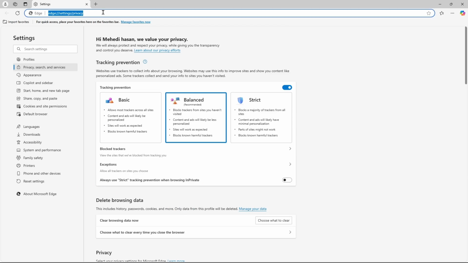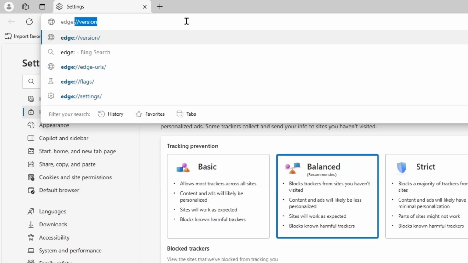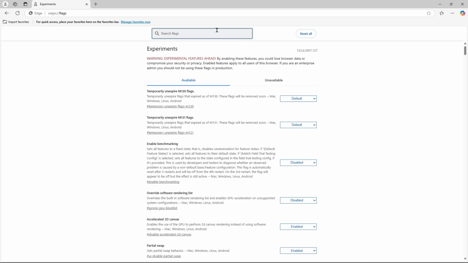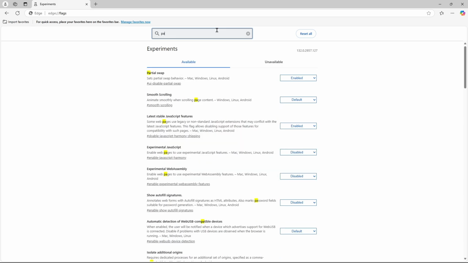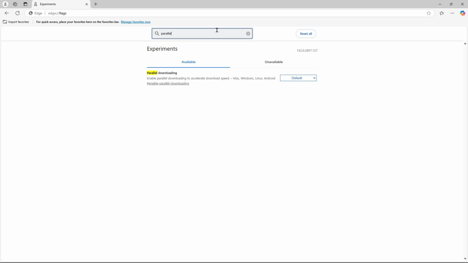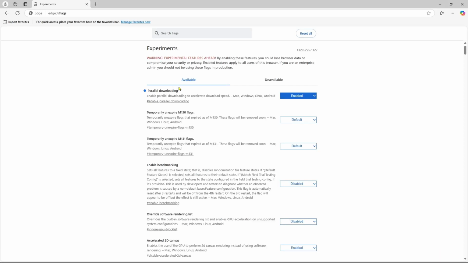After that, what you can do is simply come to the search bar and type edge://flags. Click enter, and here we just need to search for parallel downloading. As we can see, the parallel downloading option came in, and from here you just need to set it to enabled and click restart, and that's it.